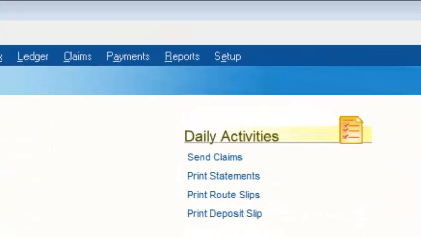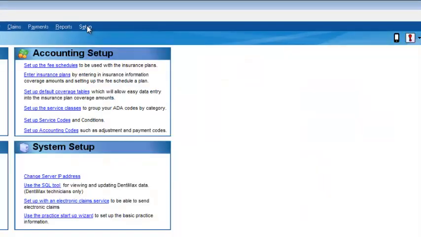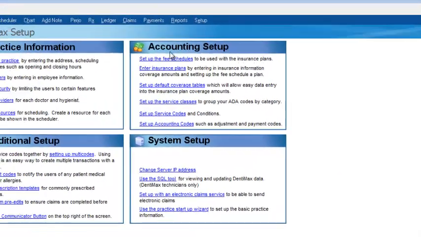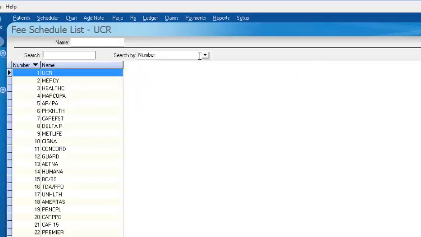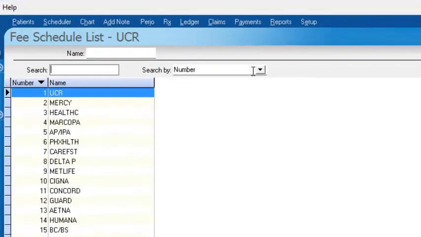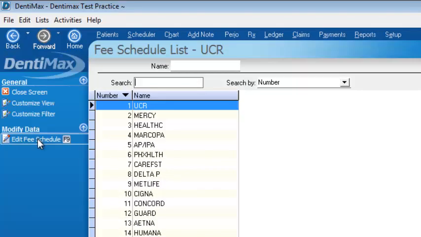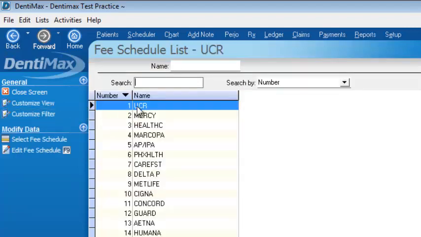The easiest way to access your fee schedules is here at the top of your screen. Click on Setup, and then in the upper right hand quadrant under Accounting Setup, click on Set Up the Fee Schedule. Let's say in this example, we want to increase our UCR fees by 10% for this year. So we'll highlight our Fee Schedule 1, UCR, click on Edit Fee Schedule, and then we'll copy this on top of itself.